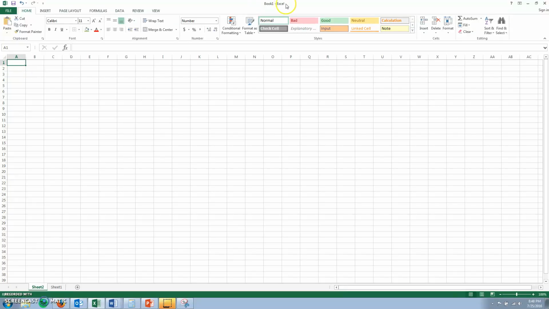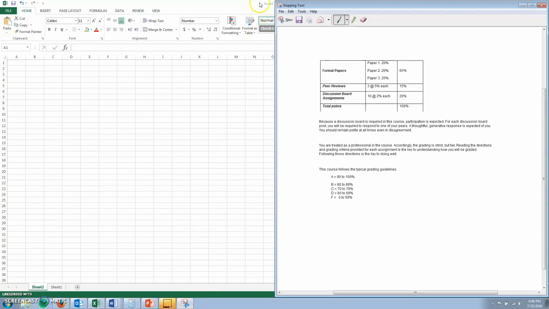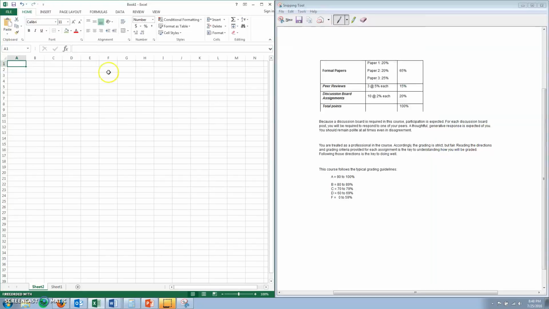Next, you're going to want to pull up your syllabus for the class you want to calculate it for, and I'm going to do this class, English 3140. So here on the right side is a screenshot of the grading report for this class. So what you're first going to want to do is make a little chart similar to the one shown on the right to organize the worksheet.